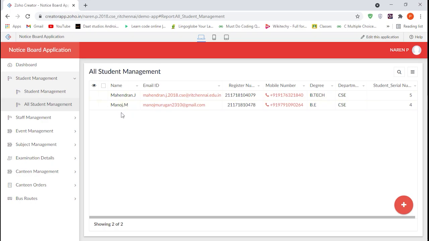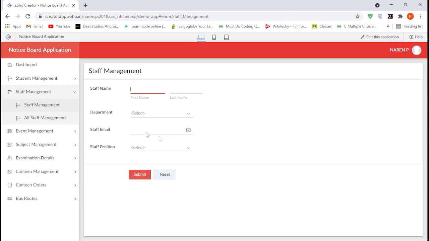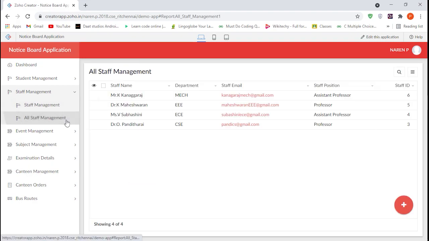The second is staff management. This form consists of name of the staff, department that is computer science engineering, electronics and communication engineering, mechanical engineering, and electrical and electronics engineering, and staff email, staff position in the essence of HOD, professor, and assistant professor, which can be assigned only by the administrator. These records will be carried into the all staff management report. This data will be used in event management to show which faculty is organizing the event.